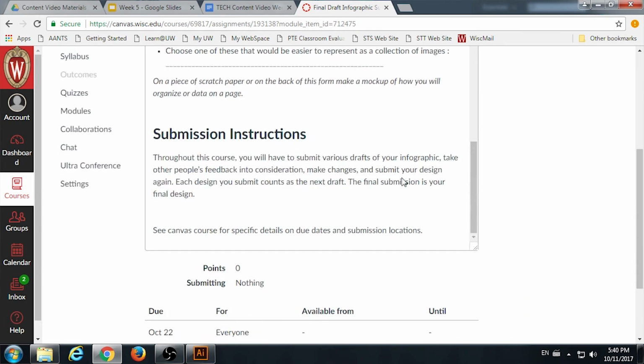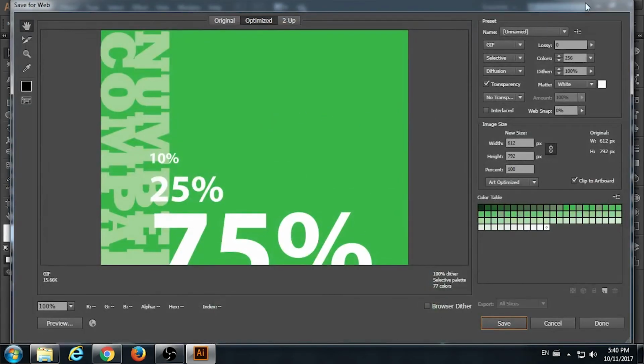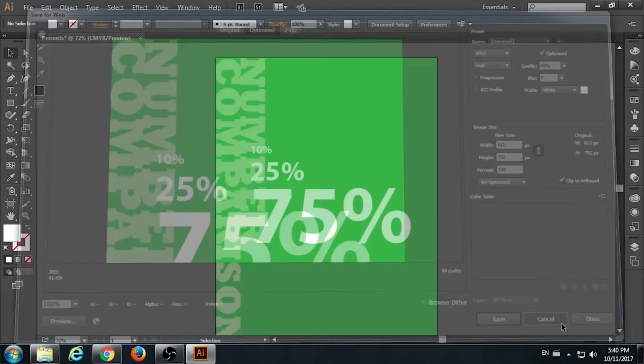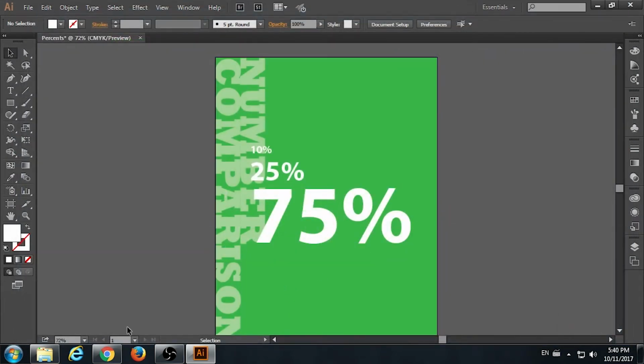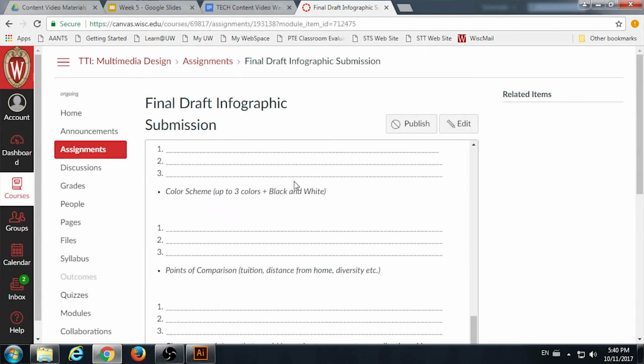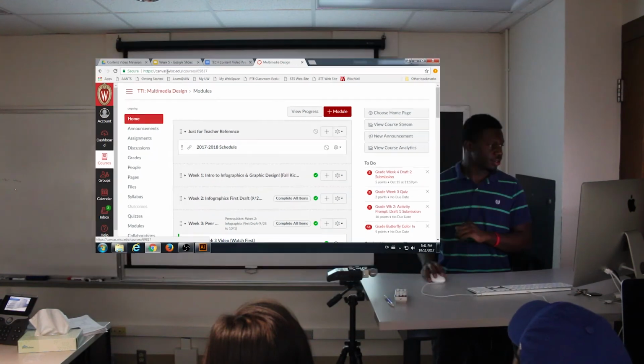And then you're going to be submitting that. What you will need to do is submit that as a JPG image and go File, Save for Web. You can change the type to JPEG, which saves it as a .jpg image. And then you can save that for web and then upload it to the submission area. And that's what you'll need to submit for this week, and do the quiz as well, which will be due on Sunday.